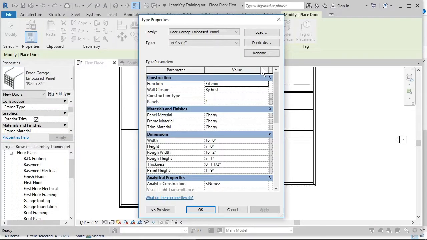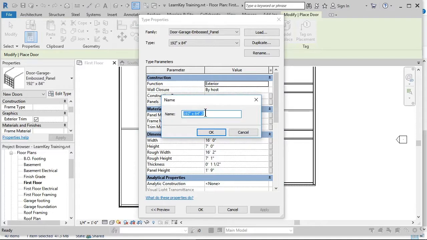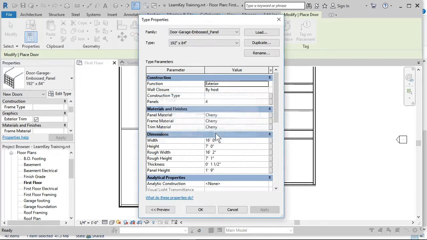Just like with the walls, let's duplicate it and give it a new name. I'm going to name it 18-foot by 8-foot Garage. Now change the width to 18 feet and the height to 8 feet. We can modify the properties on any door by duplicating it, followed by manipulating the width and height of the doors.